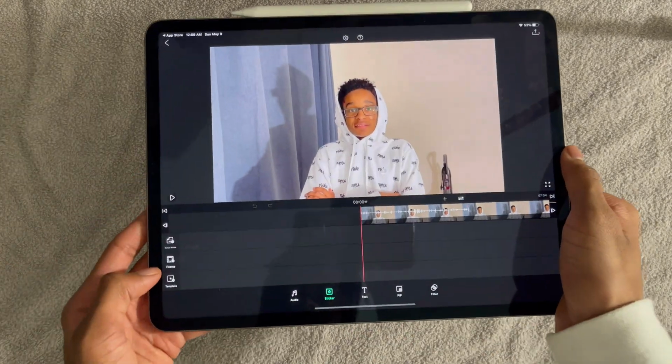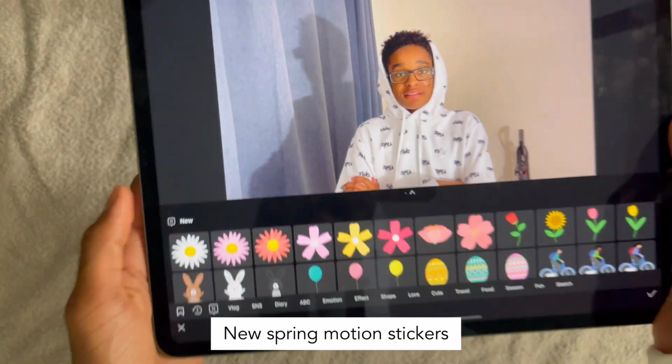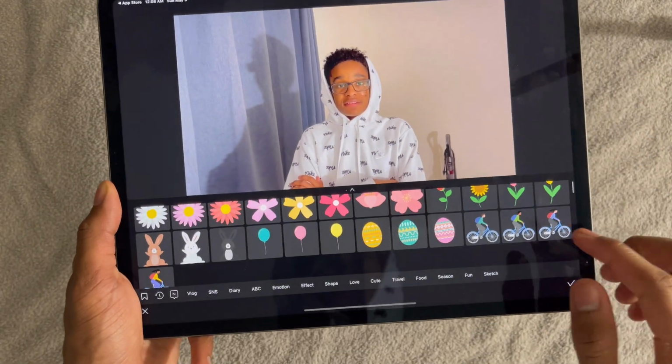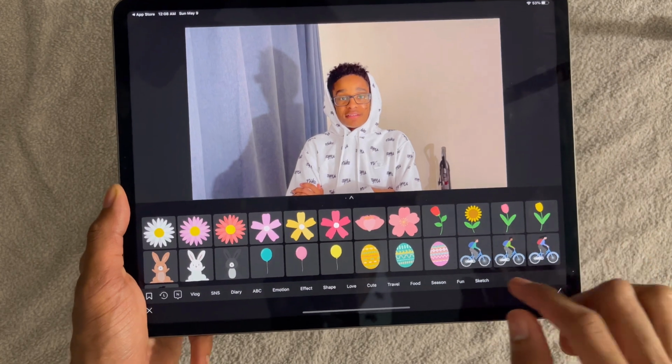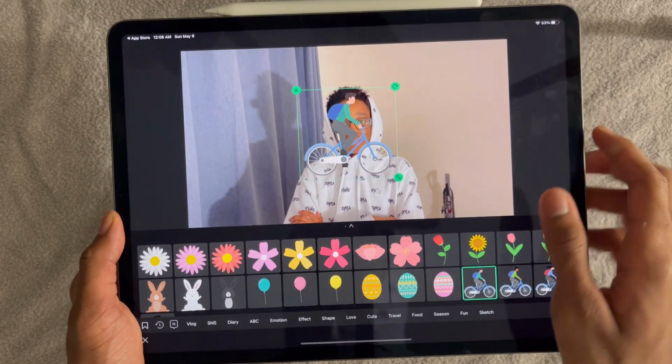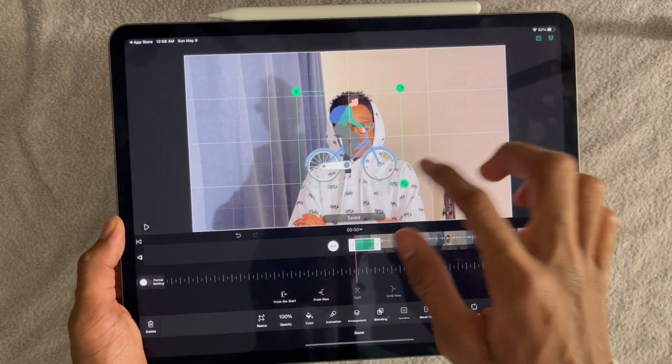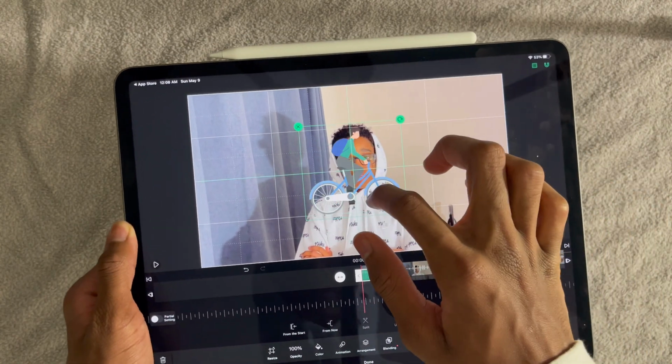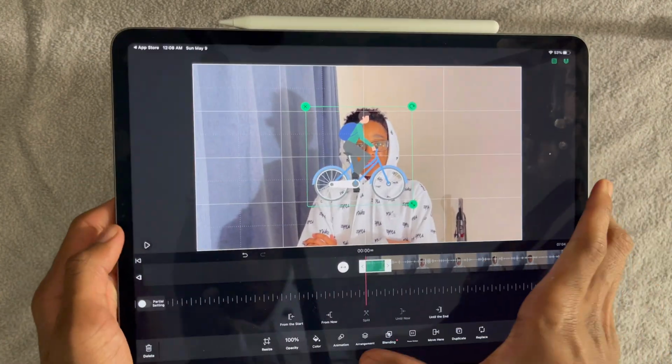All right, so there's also new motion stickers for the spring. Different stuff there you can use. You can put on your video. So you just tap on this one, let's say, and you'll pretty much have it there. Make it bigger, make it smaller. See there. And press play.